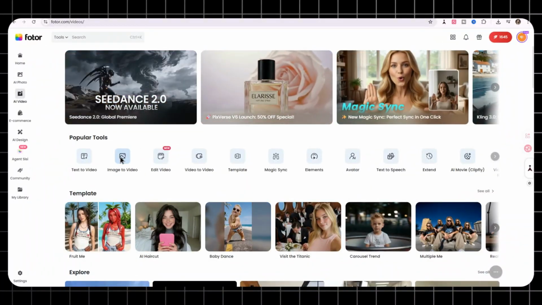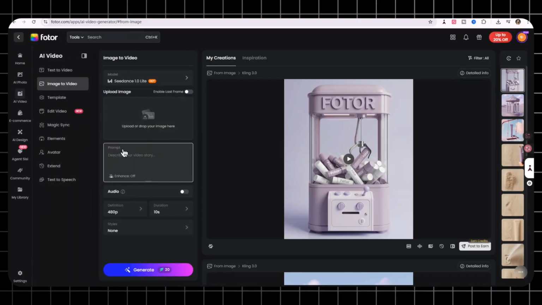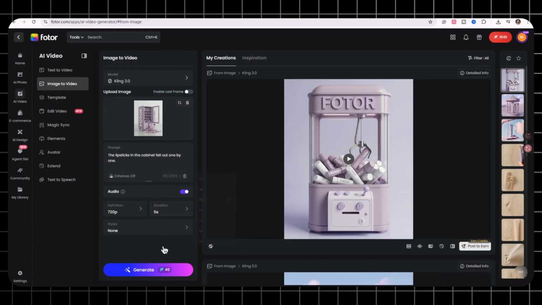And the best part? You can reuse the same prompt. Just swap out the product. Now you can create ads for skincare, tech, fashion, or anything else in minutes. To make your ads even more engaging, let's switch over to Fotor's image to video feature. Simply upload your generated ad images and enter a prompt to bring them to life with dynamic effects.